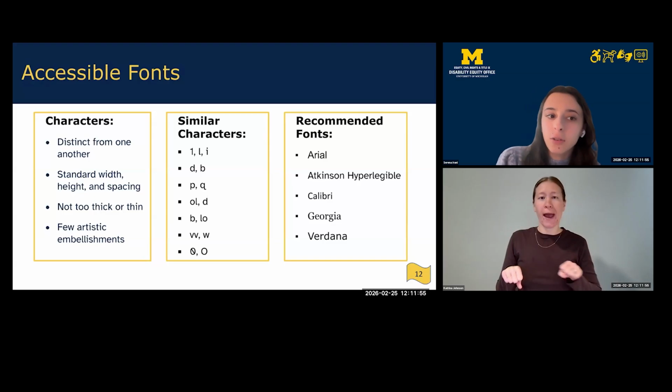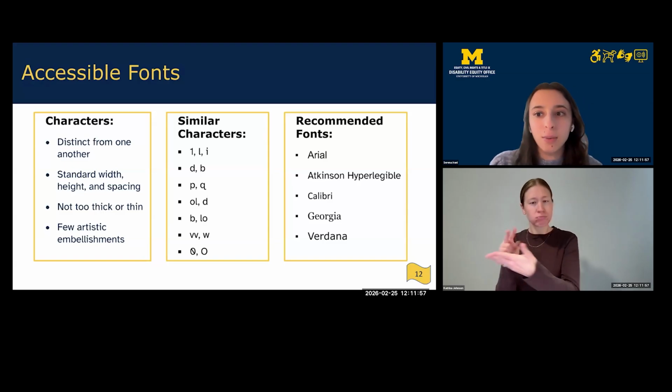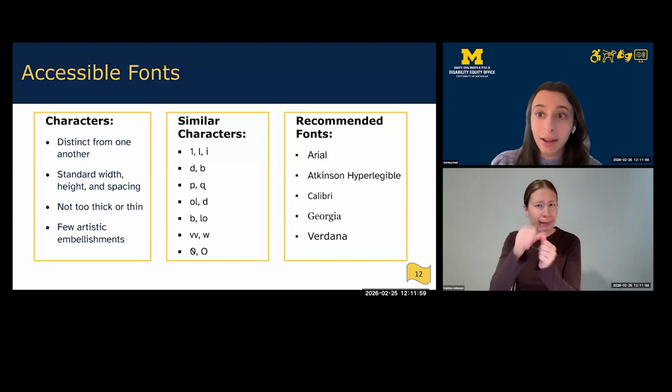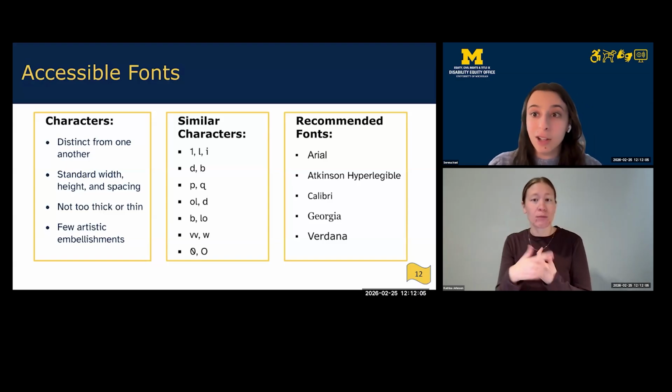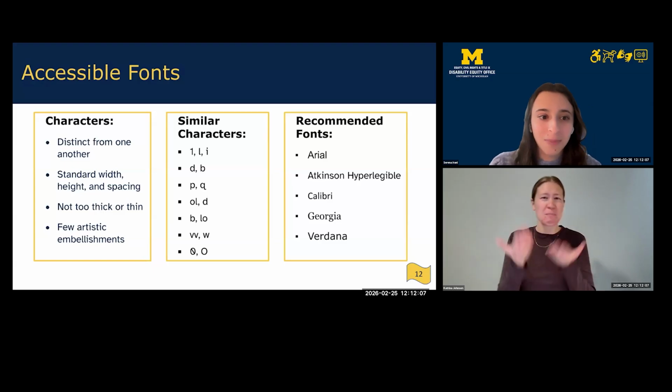So, are they distinct from one another? Do they have a relatively standard height and width? Are they too thick or too thin? And are there a lot of artistic embellishments that make it hard to read?